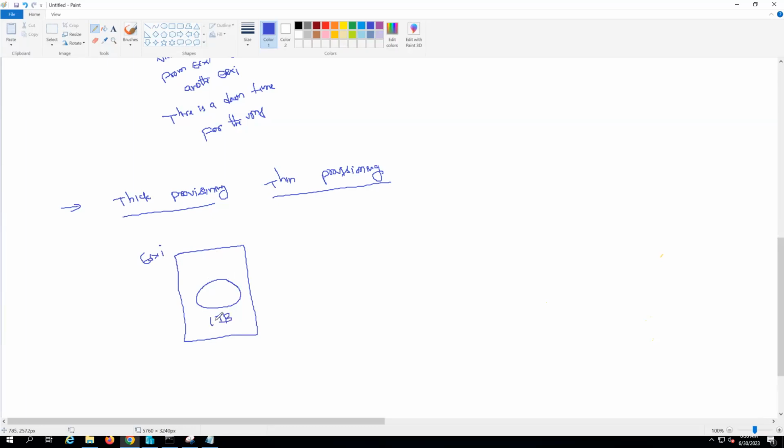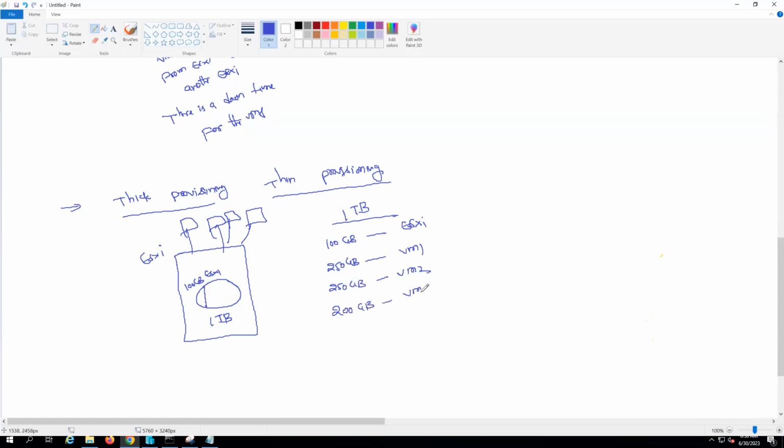For example, I have 1 terabyte hard disk. Just assume in this 1 terabyte, I used 100 GB for ESXi. Some 250 GB I'm using for, suppose I have multiple VMs, for example, 250 GB for VM1 and another 250 GB for VM2 and 200 GB for VM3.